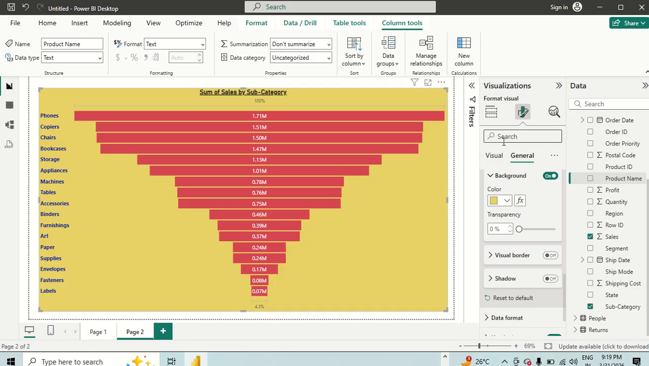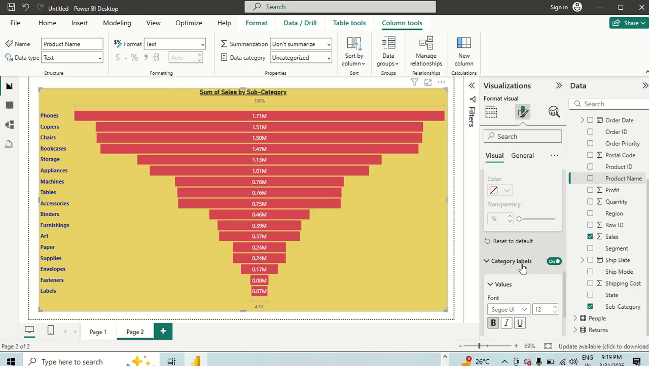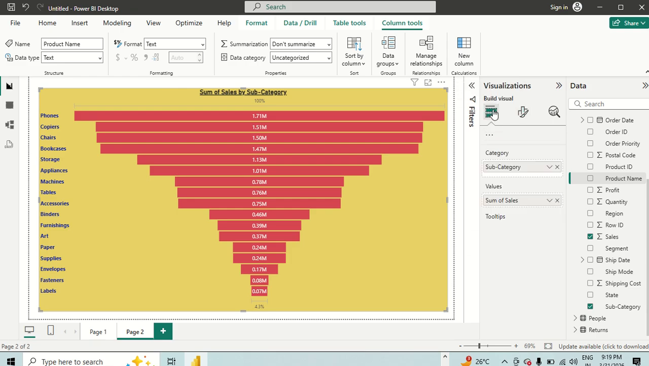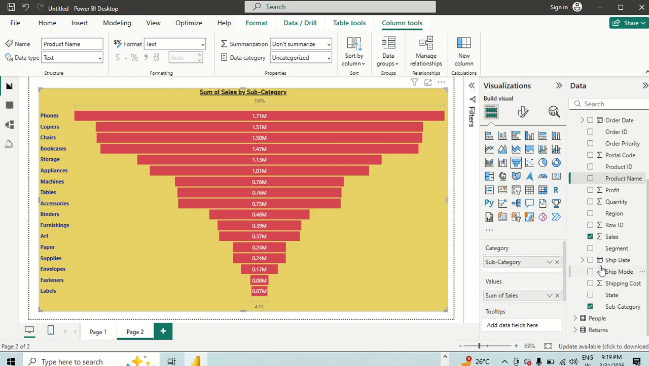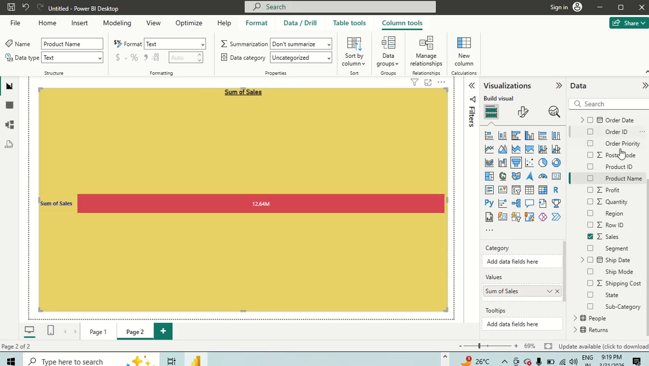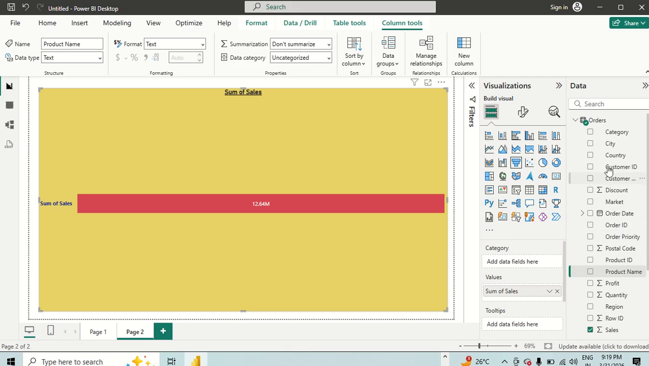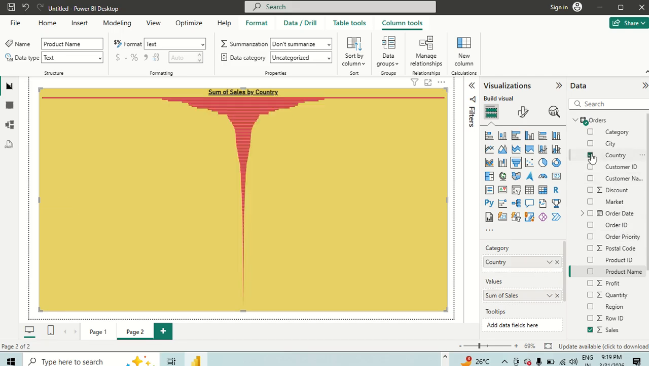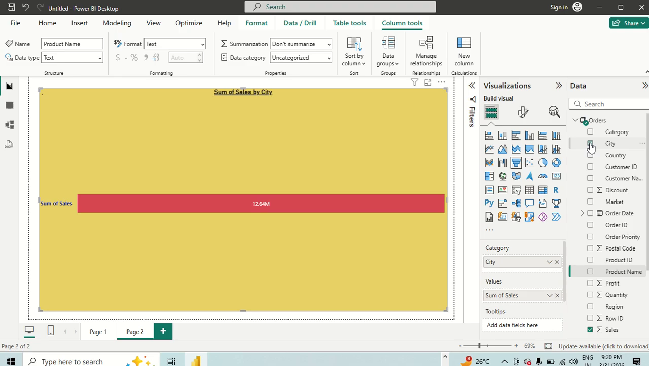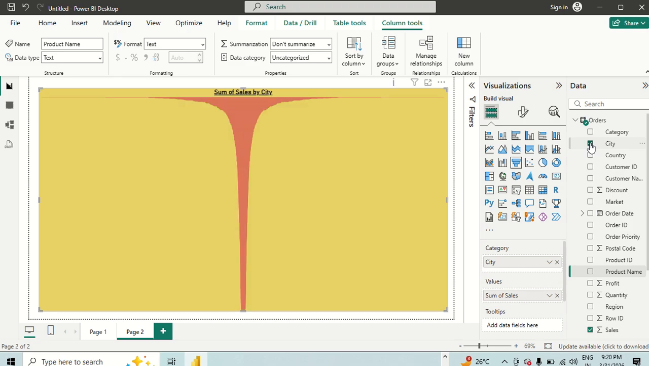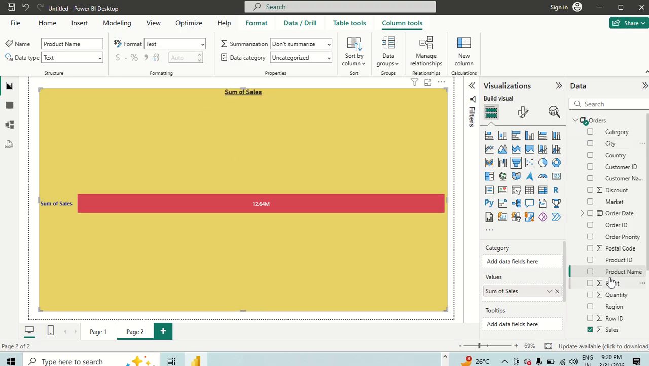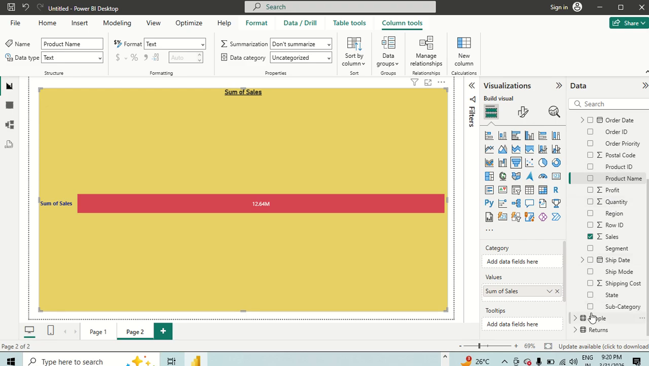So instead of choosing subcategory, if I choose something else, maybe country, see what happens. But this data is very big, so it's difficult to find it. City, even greater than that. That's why I choose subcategory.